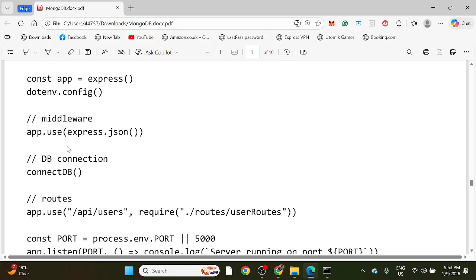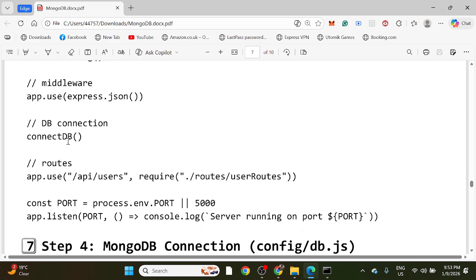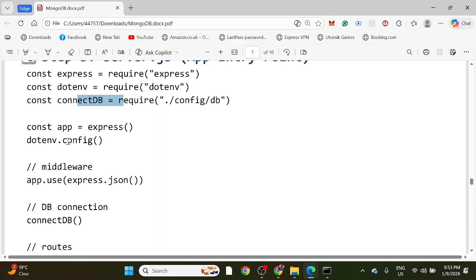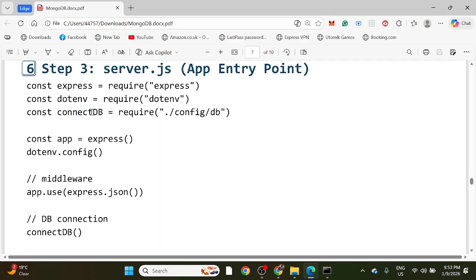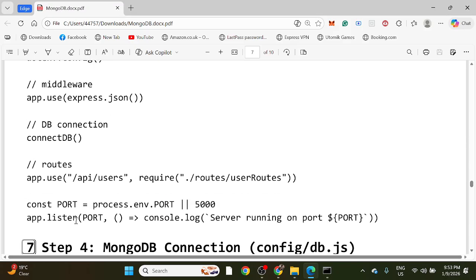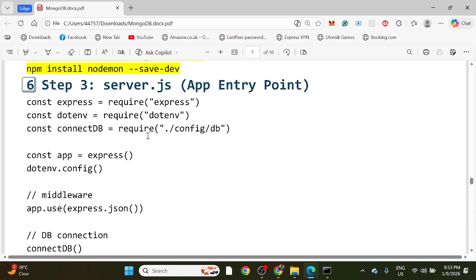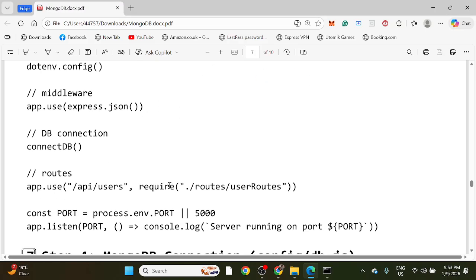Now we are creating some middleware. We already learned the concepts of middleware. After that we connect the database by calling the connectDB function. Then we give the routes. Here we give the path of the routes file, because we are keeping the code separate. Instead of writing all the code in a single file, we divide it into multiple files. We write the MongoDB code in one file and the routes code in a different file.